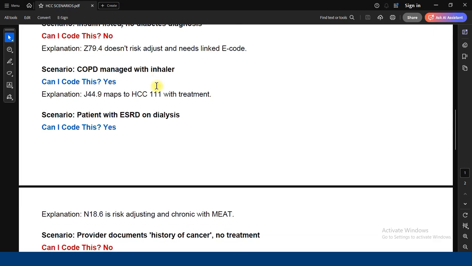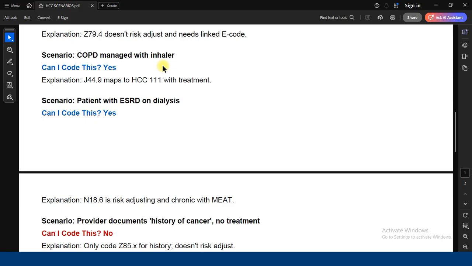Next scenario, COPD managed with inhaler. Can we code COPD here? Yes, of course we can code COPD. Why? The physician is managing the patient's COPD using an inhaler, so it comes under the treatment part of the MEAT concept. Also, COPD maps to HCC 111 with treatment.